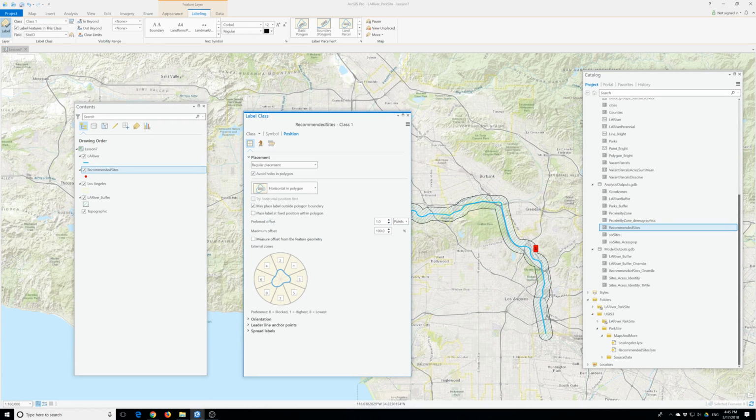So preferred offset to 10. I'm going to increase it until 10. And then points 100, everything is okay. Horizontal polygon, so set the preferred offset to 10. Okay, preferred offset. When we are finished, we will close the label class pane.